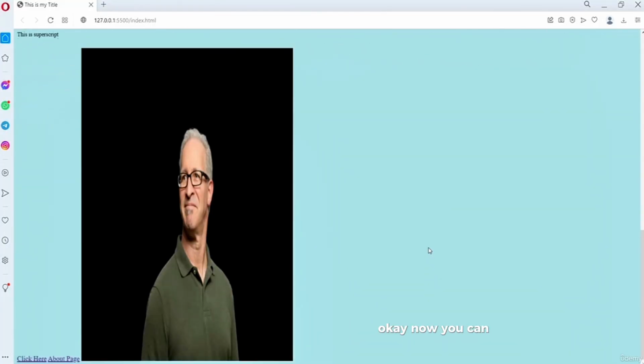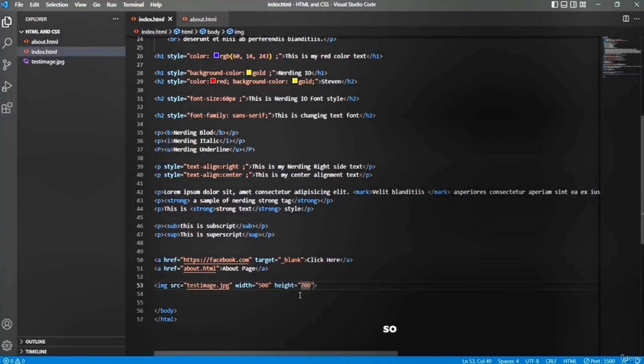Okay, now you can see that we got a different size image in here. Now we can change the height, and we can change the width as well. Now it seems the height is quite big and the image does not look perfect. Therefore I need to resize it. So instead of 700 pixels, I want to go for 500. Let me save it.